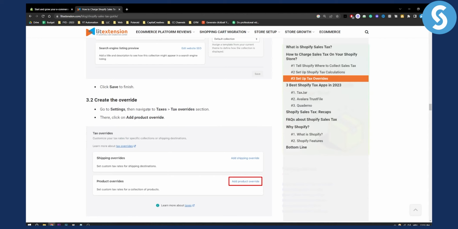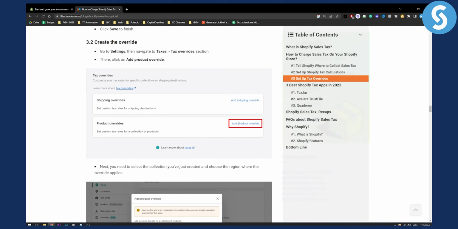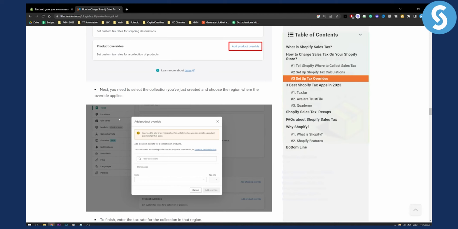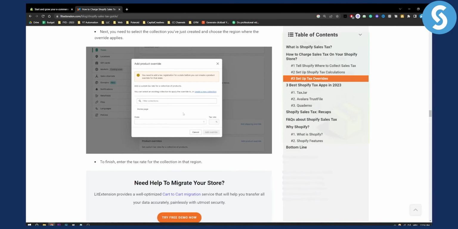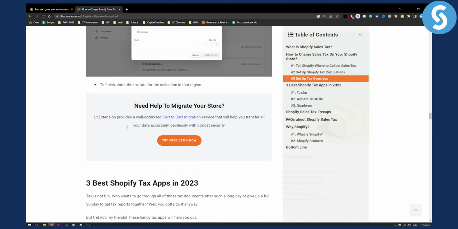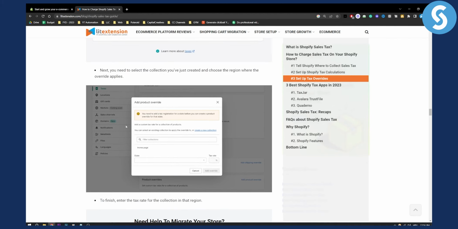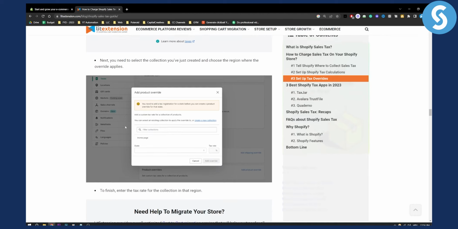Go to the settings, then navigate to taxes and the tax override section, and then click on Add product override. After you click on Add product override, you need to select the collection you've just created, which is right here, that I showed you how to create. And then here, you'll need to enter the tax rate for the collection in that region. Again, it's a little bit complicated, but you will need to set this up with either your accountant or someone within your state.